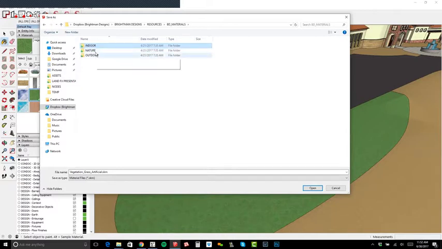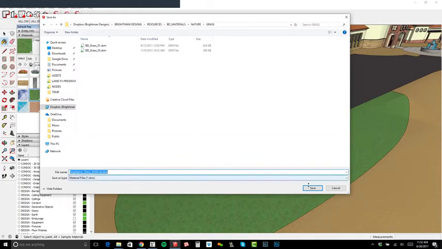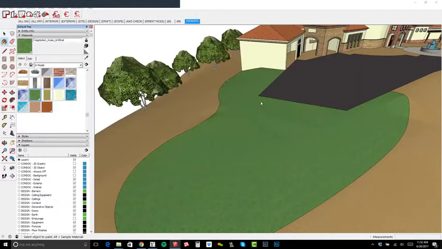So maybe this would be a nature material under grass. And you can see I've already got BD grass 01, 05. And so this one, I might, yeah, the file name and the actual material name are two separate things. So anyway, I'll just save that. All right, so that's what you would do. You'd save out each one of these materials.